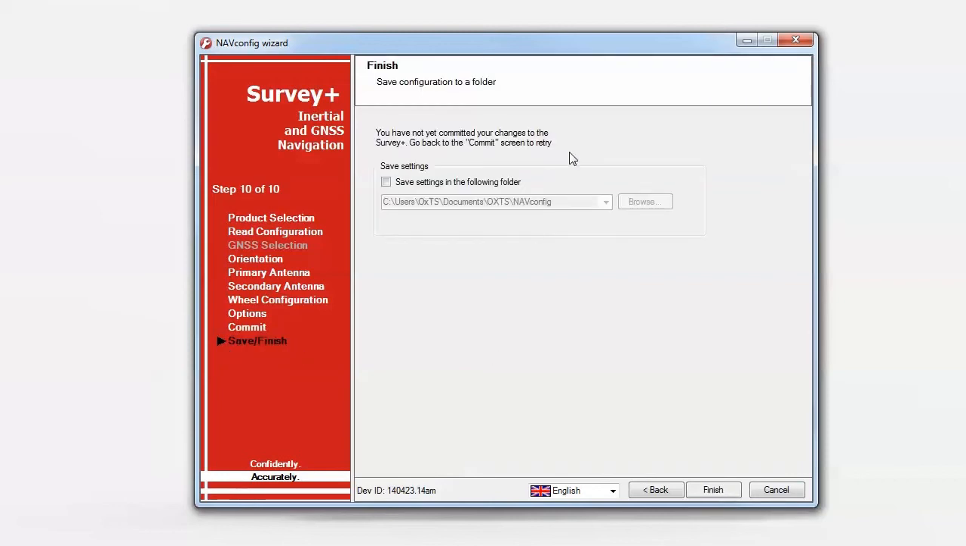The Save Finish page is the last step of the process, but not a mandatory one. To save a copy of the configuration on your local hard drive, select the Save Settings in the following folder option and choose a destination.